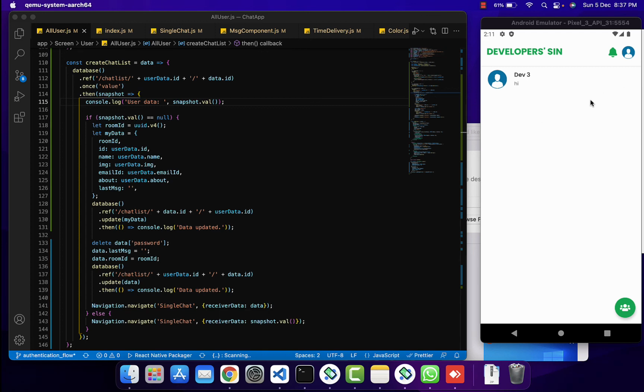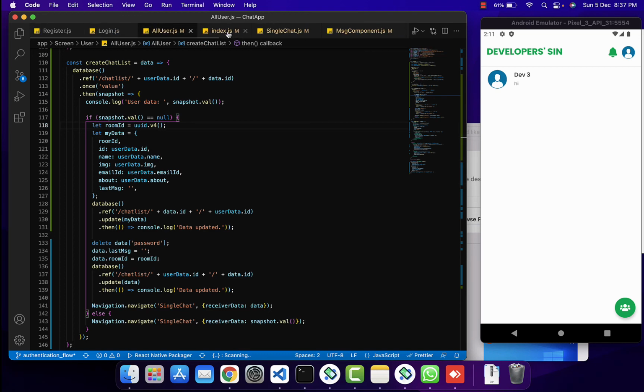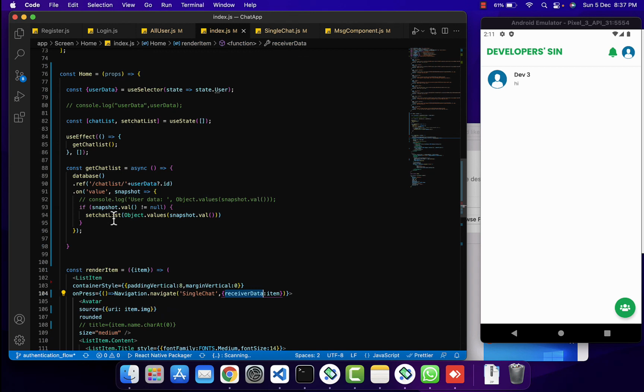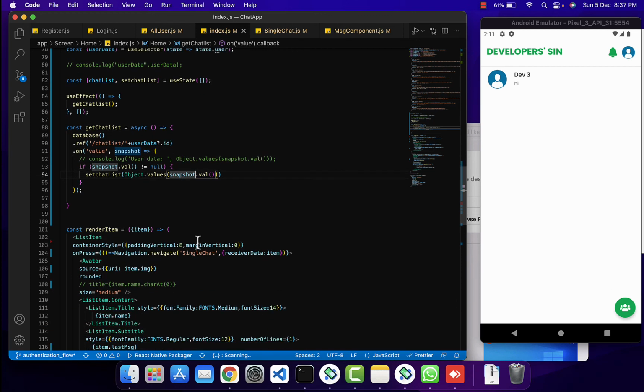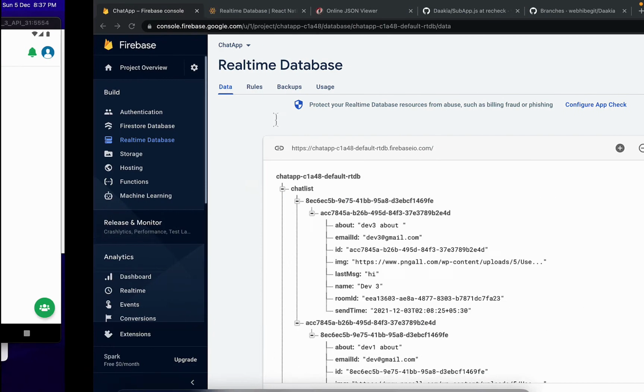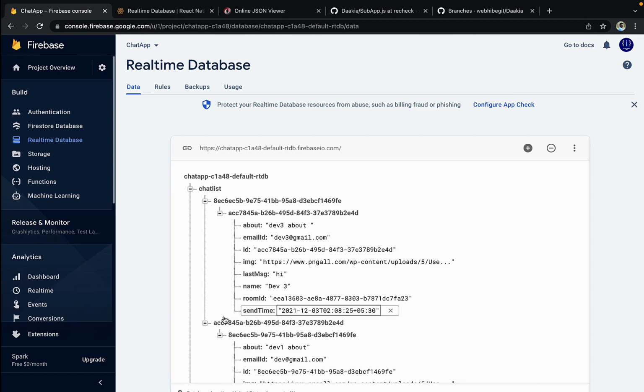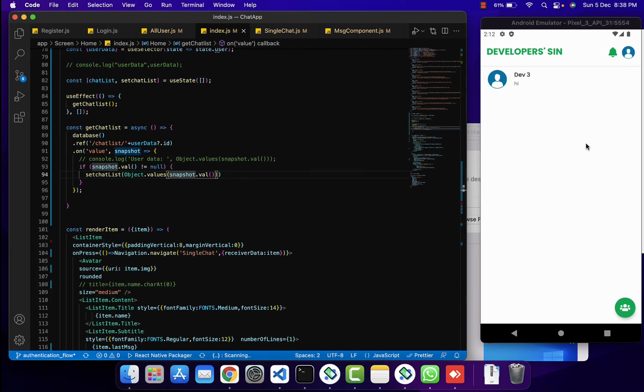And if you want to render the chat list based on time, so that the last message we received goes to the top like WhatsApp and Facebook, you can do a simple thing in the chat list section. We are getting all the data at a time in a snapshot, so you just need to use the sort function based on the send time we have in the chat list. Let me show you the chat list, we have the send time. So based on the send time sort, you can simply show the last message at the top.